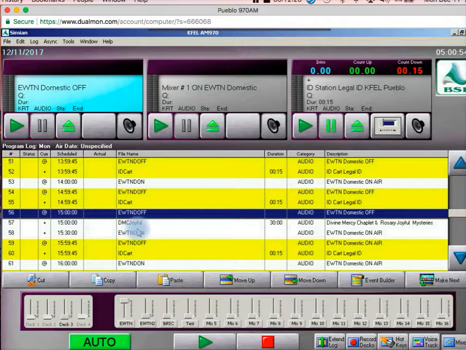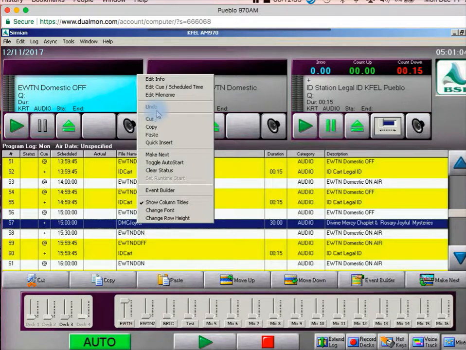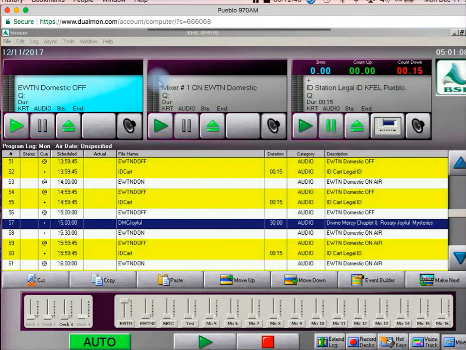Don't do it here. Then down here you'll notice that this says Divine Mercy Chaplet, DMC, and Joyful Mysteries for today. So I'm going to open that up for you, and you can take a look at that. And this is what's in there.